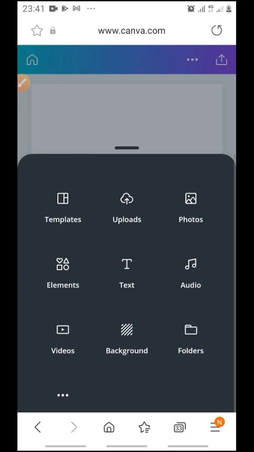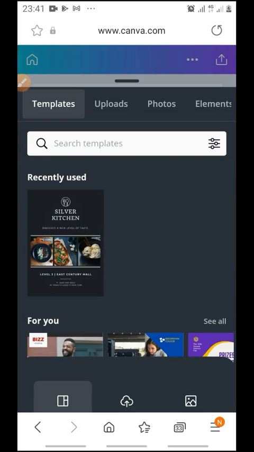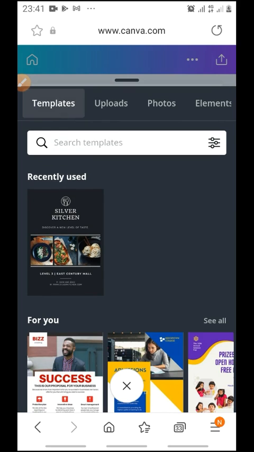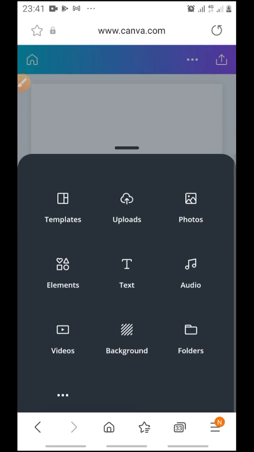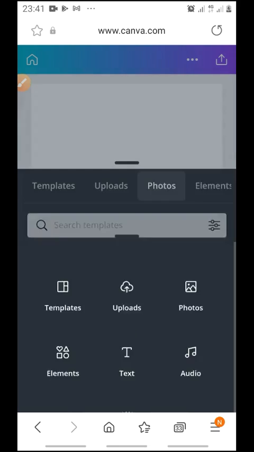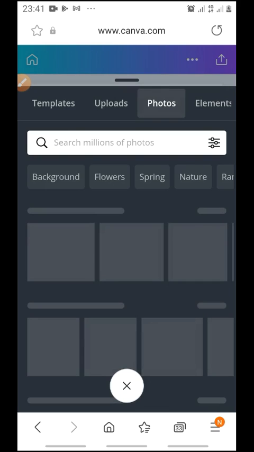So when you click on template, it takes you to some form of templates. But in the course of this study, we really don't want to work with templates. You see, we are back to templates. So when you click on uploads, uploads and photos are quite related, because when you click on photos, for example, it takes you to some pre-designed pictures.